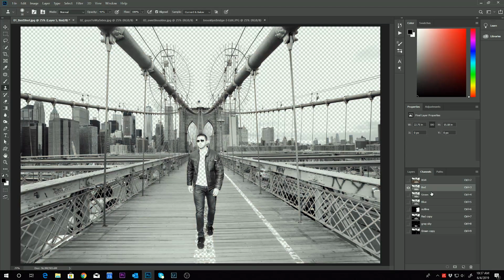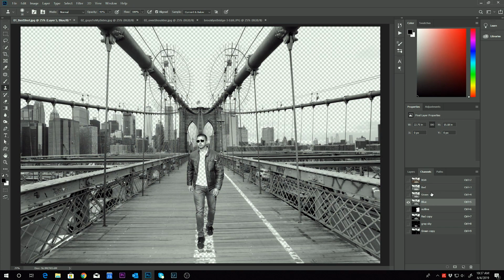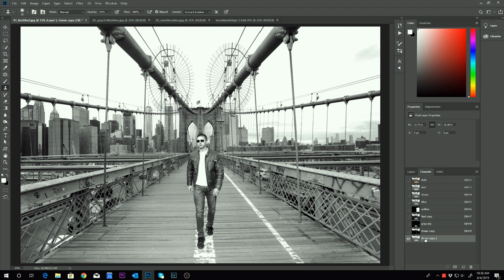So you click on the channels here and you go through the different red, green, and blue channels, and you see which one of those provides more contrast between the buildings and the sky that you want to get rid of. And I believe the green channel is the one that provides the most contrast. You drag it over to the new duplicate layer icon over here, and now you have a copy of your green channel.